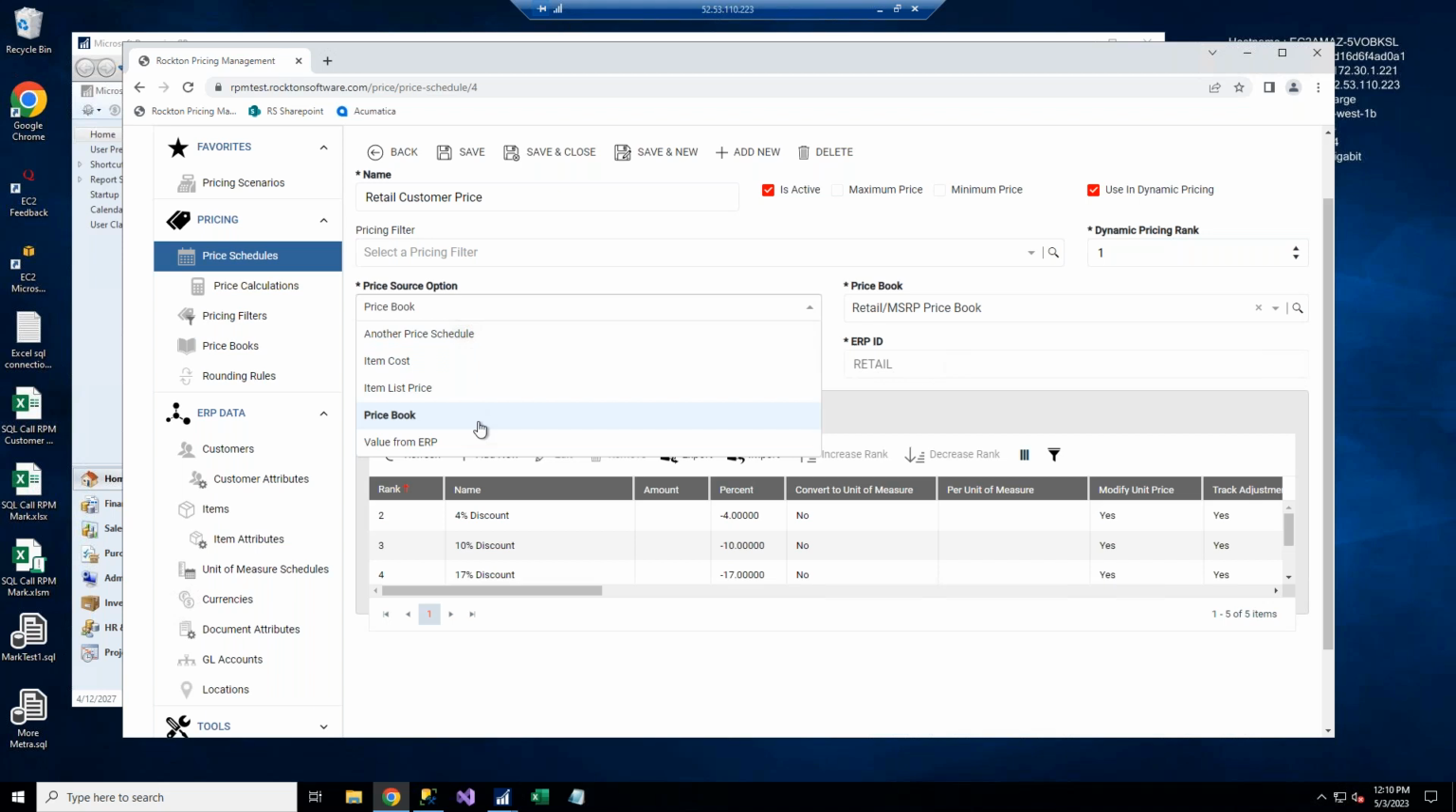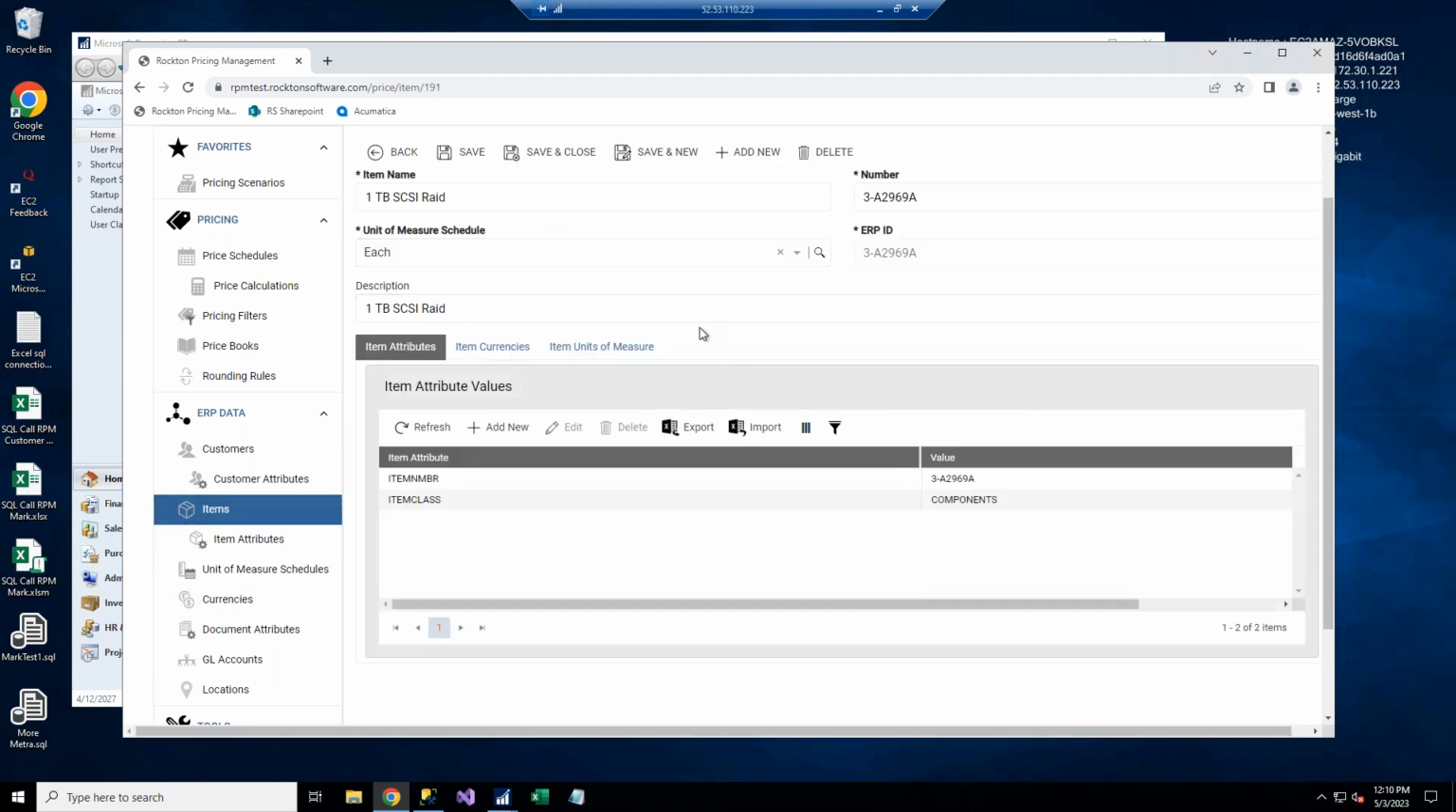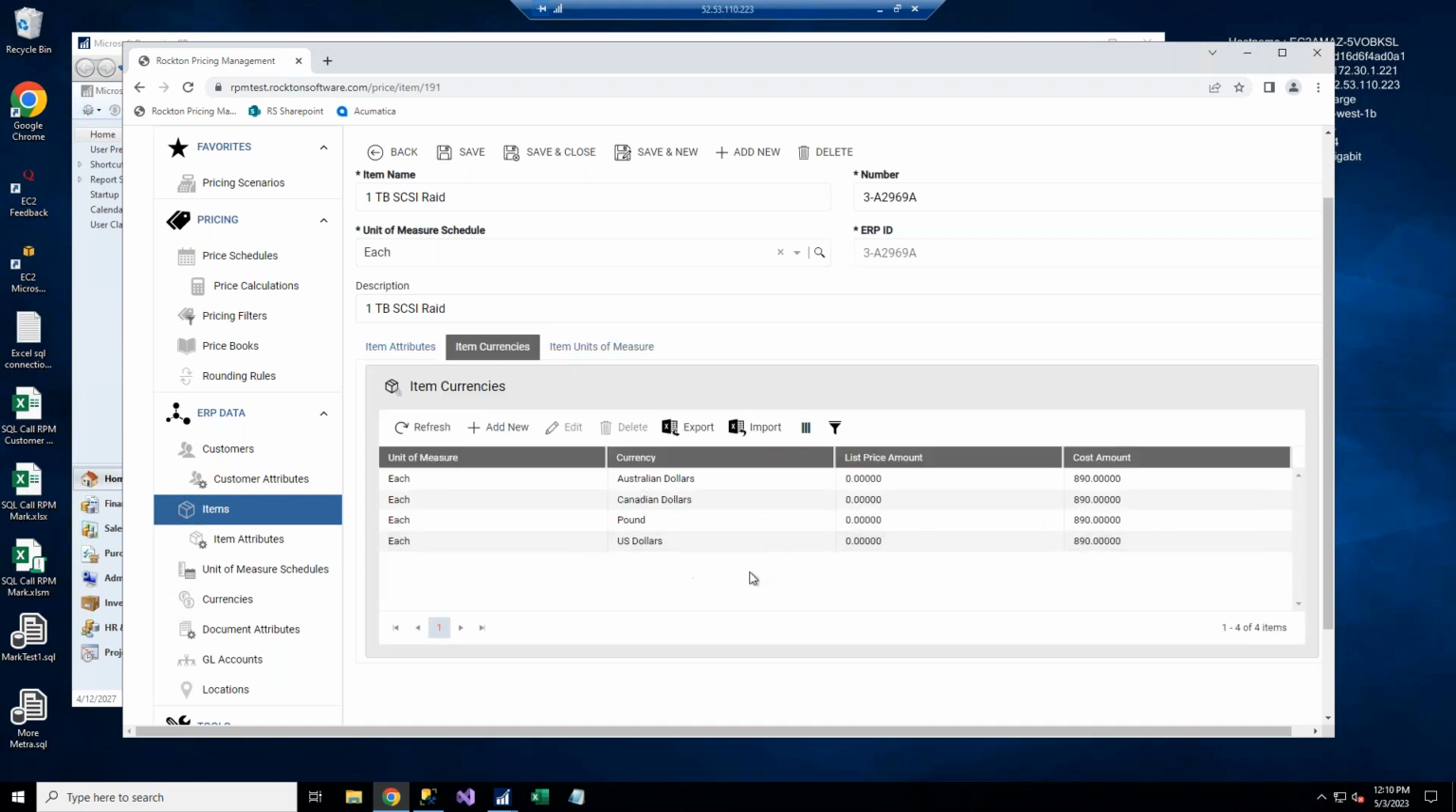And a price book is like a catalog. And then of course the item cost and the item list price come from specific items which you manage inside of GP. So if I hop back over to my items here and I pull up the SCSI 1 terabyte SCSI RAID drive, you can see in item currencies here that in US dollars anyway, the cost amount is $8.90 and the list price happens to be 0. We can of course change that, but this does integrate back to GP.